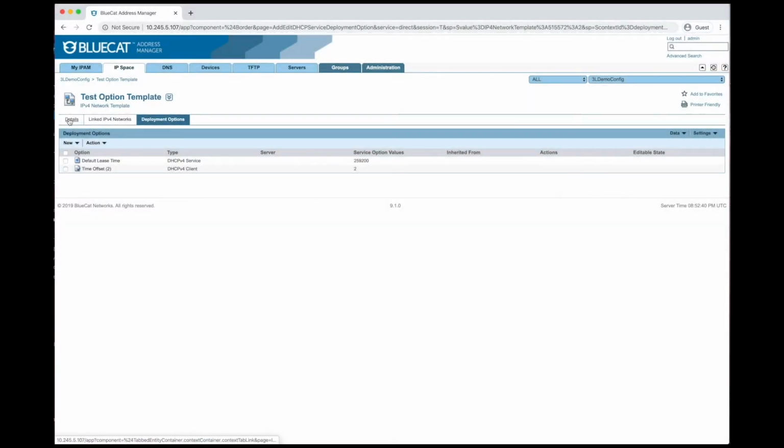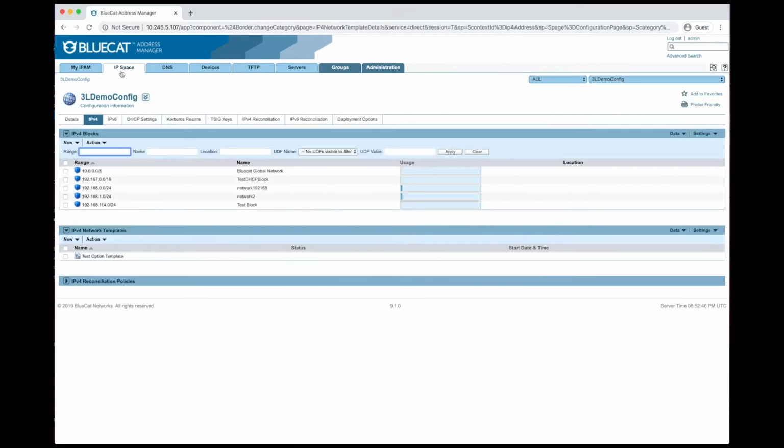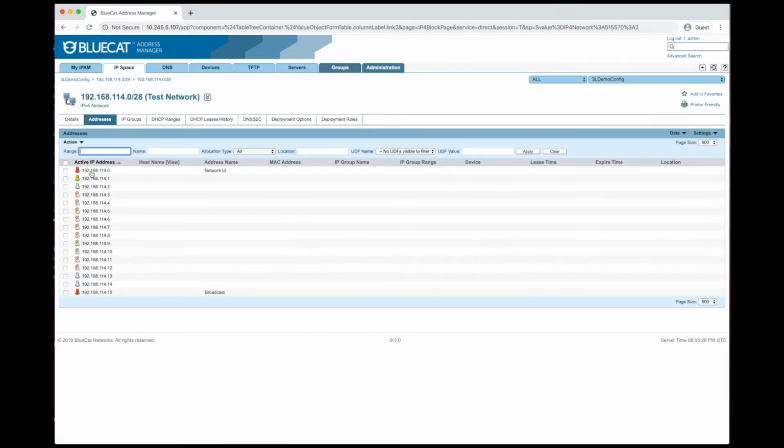Let's dive right in. We're going to start with a previously created network template that contains two options. Current functionality allows you to assign the template to a network. We're going to now assign it to a network range and an individual reserved DHCP address, starting with a range already created in this network.